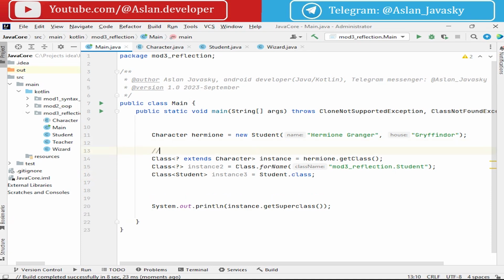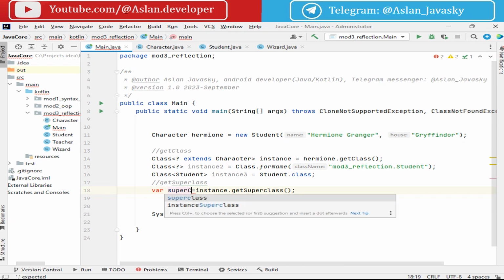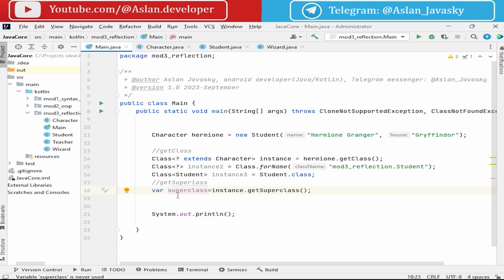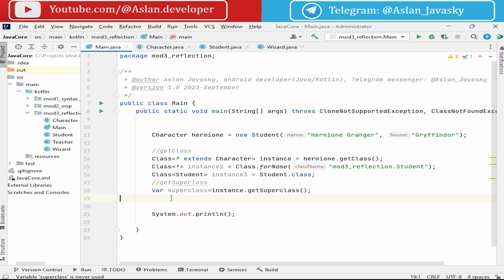This is the method for getClass, and this is the method for getSuperclass. Super is a reserved word, var superclass, and we can see each time class 2. Okay.